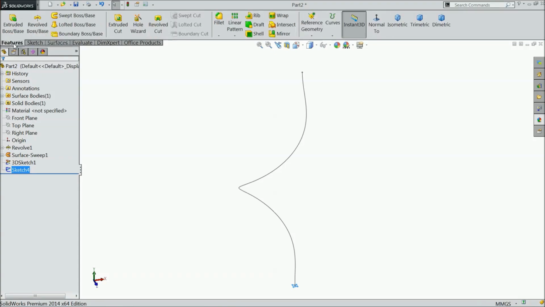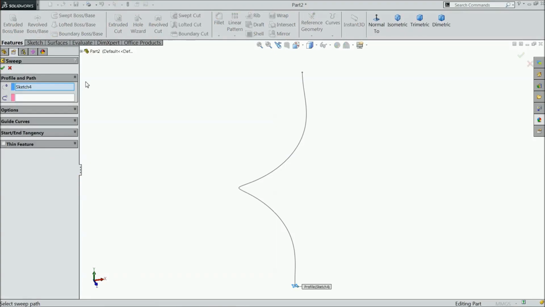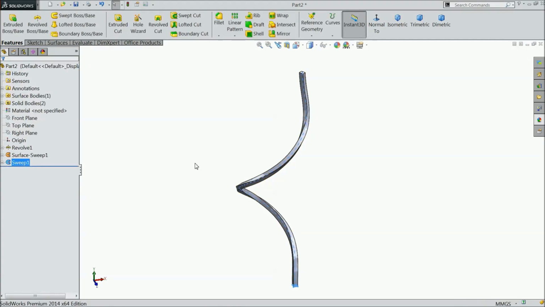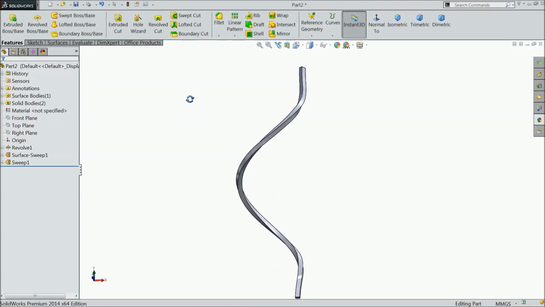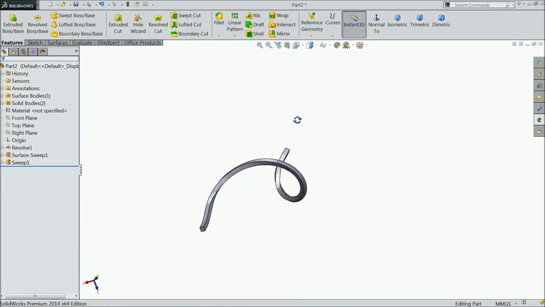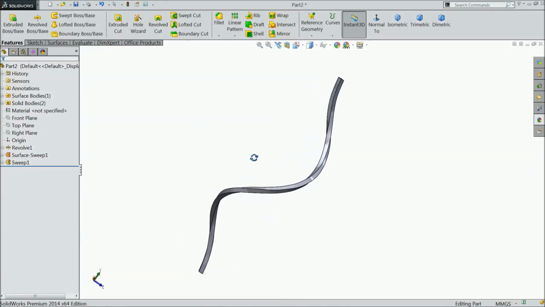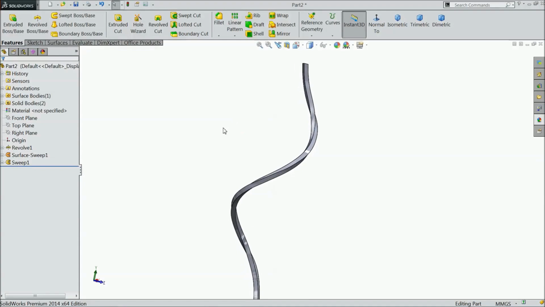Now go to feature, select Swept Boss, select this profile, then select this length, click OK. Now our fancy grill square rod is ready. Now we will make multiple.